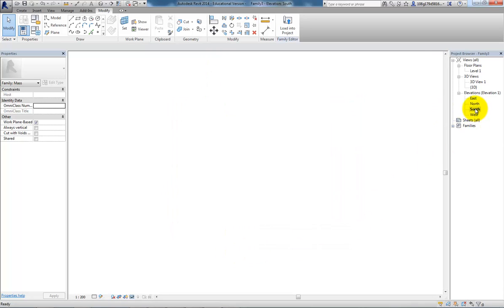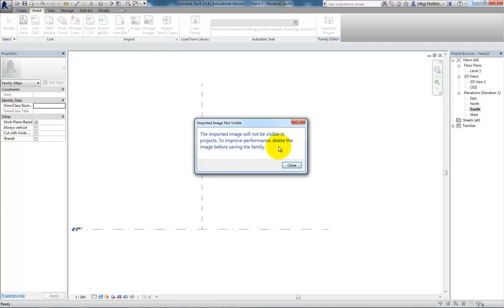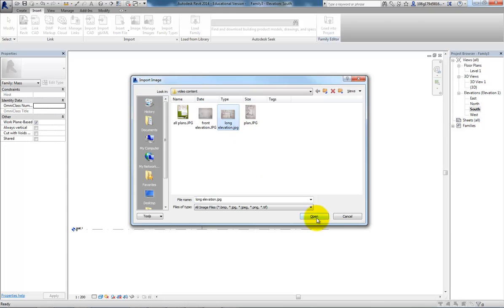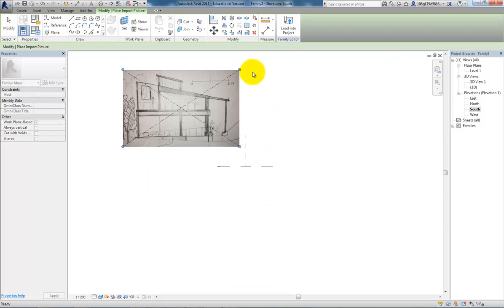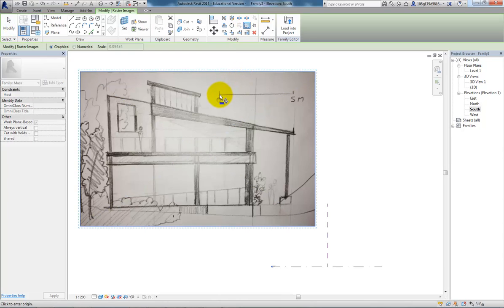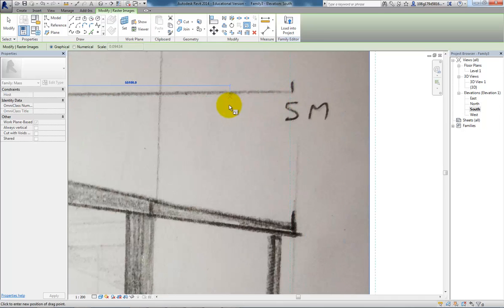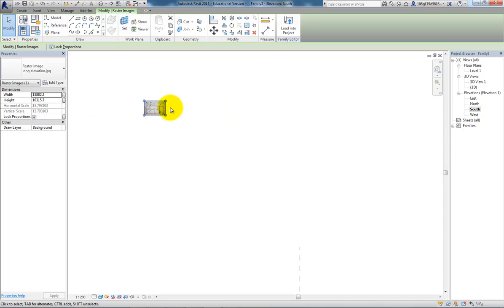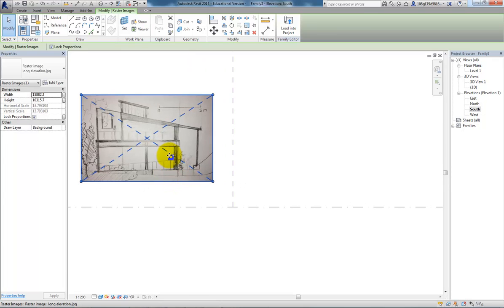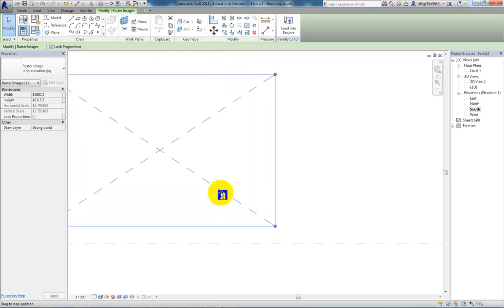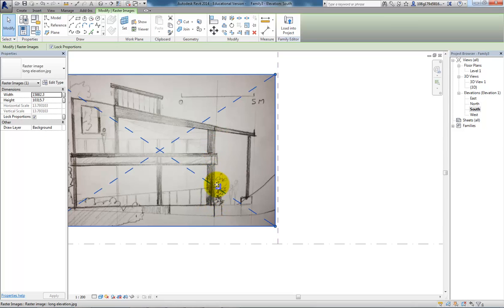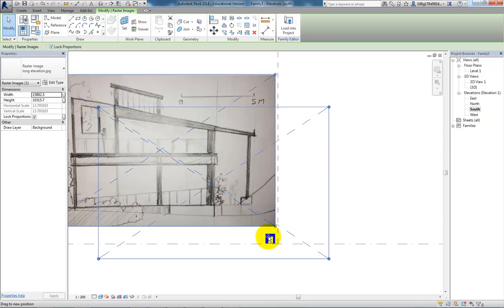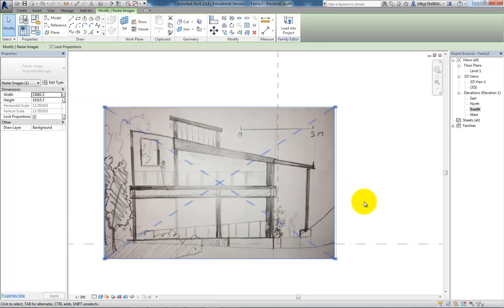Okay, lastly I'm going to go to my south and do the same thing with my final image. Select the image, select scale, click once, twice, 5,000, move it into place. This time I know that this corner here corresponds to my origin.